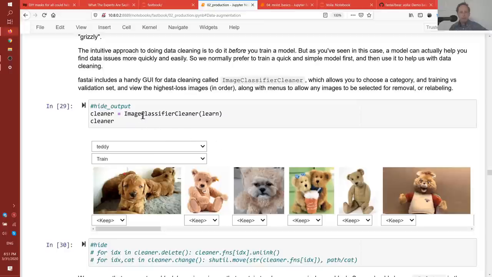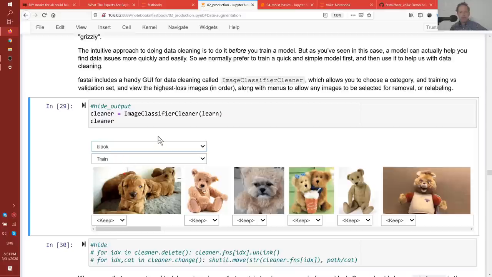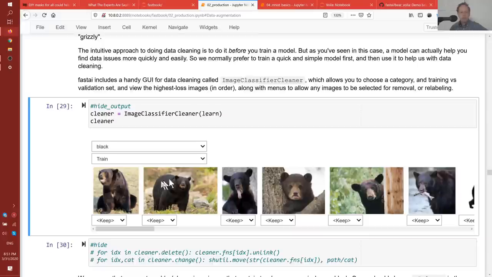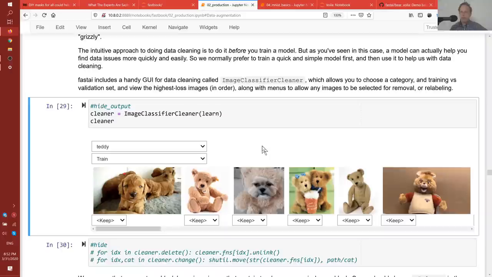We've got this thing called image classifier cleaner, where you can pick a category, right? And training set or validation set. And then what it will do is it will then list all of the images in that set, and it will pick the ones which it is least confident about, which is the most likely to be wrong. Where the loss is the worst, to be more precise. And so this is a great way to look through your data and find problems.